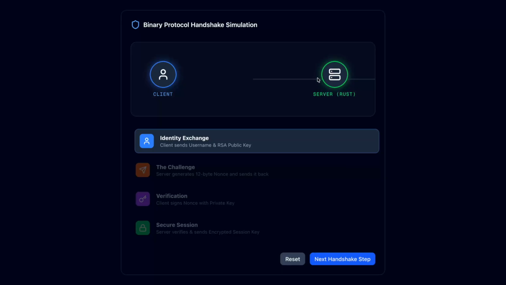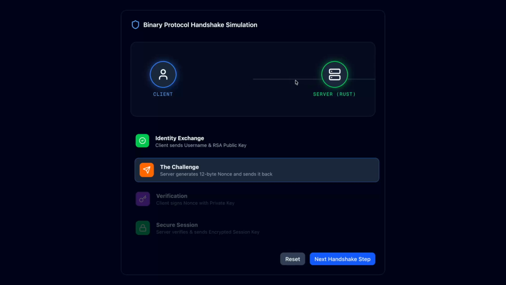We have our server here and we are the client. Let's say I want to connect to the server. So what will happen? The client will send the username and the RSA public key. Okay. So the packet is received by the server. The server will process the login packet, extract the username and the RSA public key, and try to parse the RSA public key. Now, after the RSA public key is validated, the server will generate a 12-byte nonce and send it back.